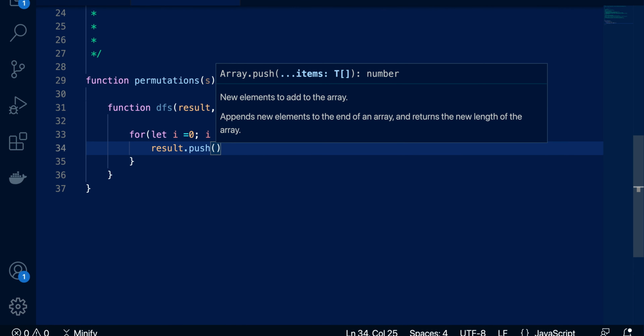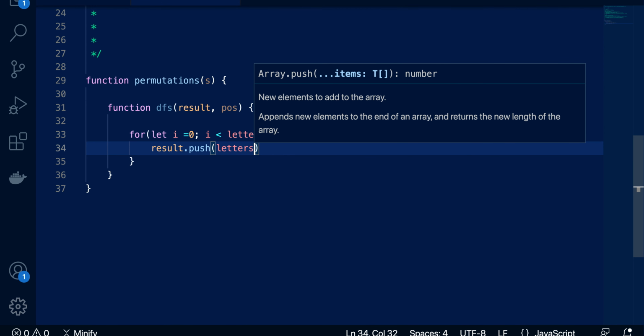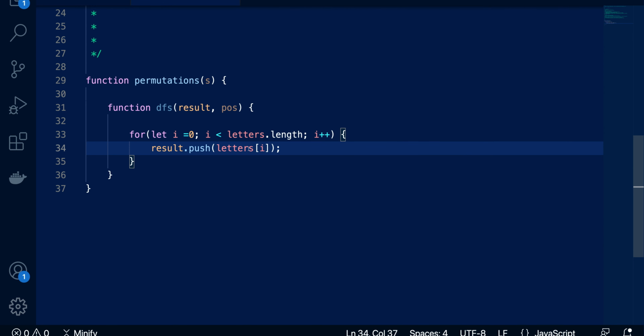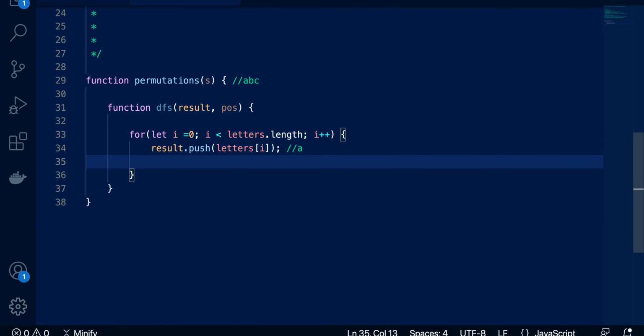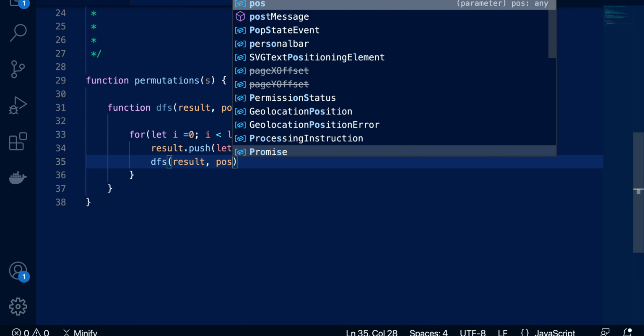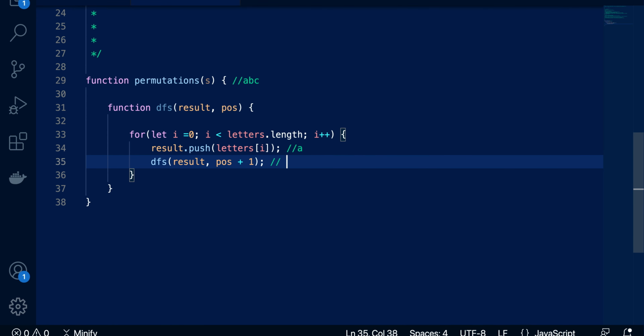We say letters[i], so we get the character at i. In our case, ABC will be passed in, so we are going through ABC and we push A here. Once you push A, you call your DFS function again and pass in the modified result and position plus 1. Let's see what's happening. You pass in A as the result and the position as 1, because initially the position is 0.